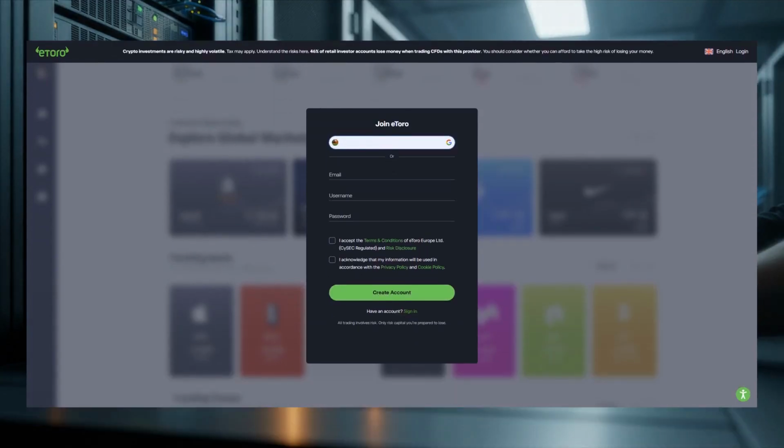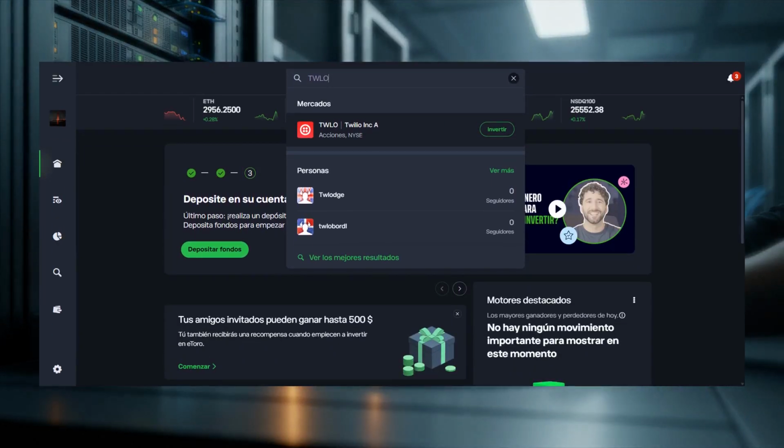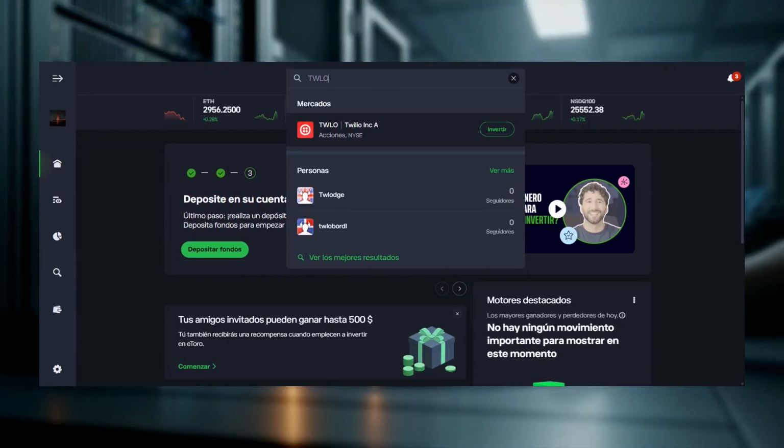To buy shares, you need a broker, and we will use eToro as a neutral example. After registering, you must verify your account, typically by uploading an ID document, and add funds before you can place a buy order. Use the platform's search field and type the ticker TWLO to find the company listing.